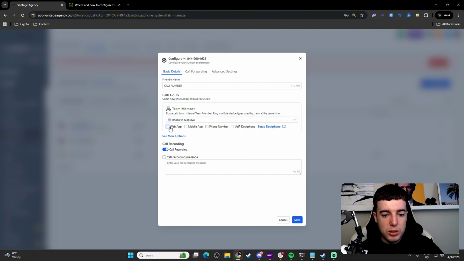Where exactly do we want those phone calls to call? We can say the web app, the mobile app, VoIP, phone number. We can select all of them. If I wanted to, I could just say the phone number and not worry about the web app or the mobile app. We're going to select them, come down, call recording.